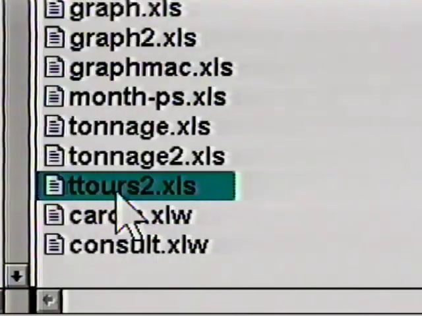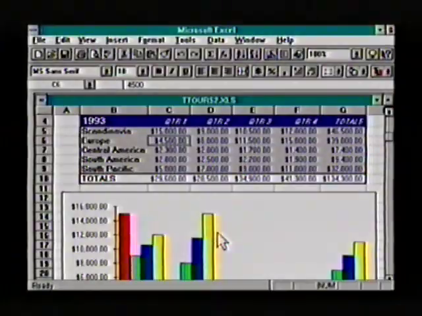Now, if I'd like to see what I had actually accomplished in that file, instead of closing out of File Manager or minimizing it, going to Program Manager, double-clicking on the Excel icon, waiting for Excel to launch, choosing the File Open command to open this file, I'll simply point to the file right here in File Manager and double-click. When I double-click, it automatically goes out, launches Excel, and opens this particular file inside of Excel. Saves me a few steps, and it's a lot faster.